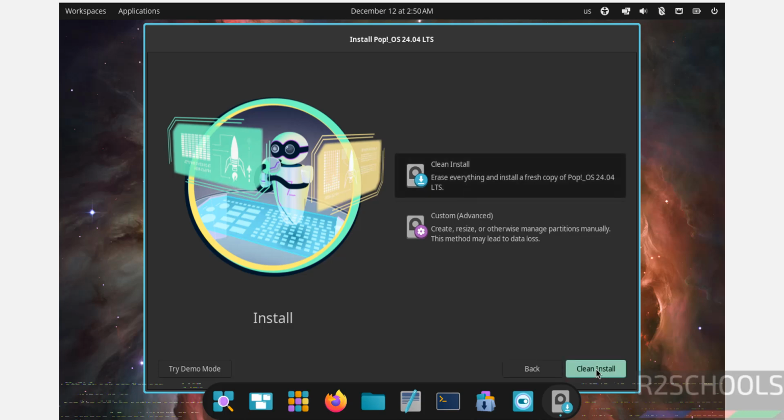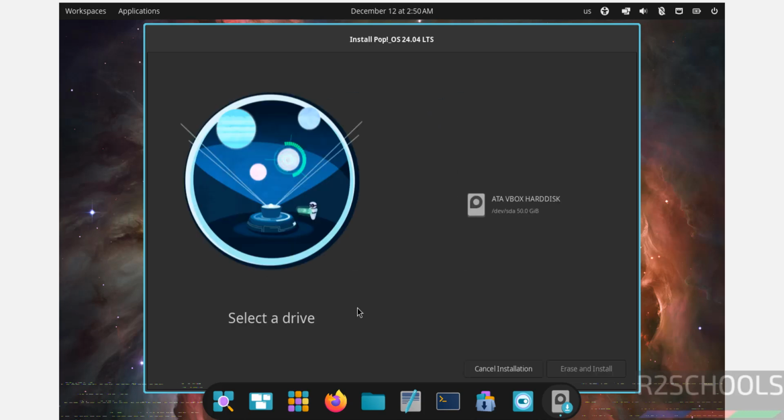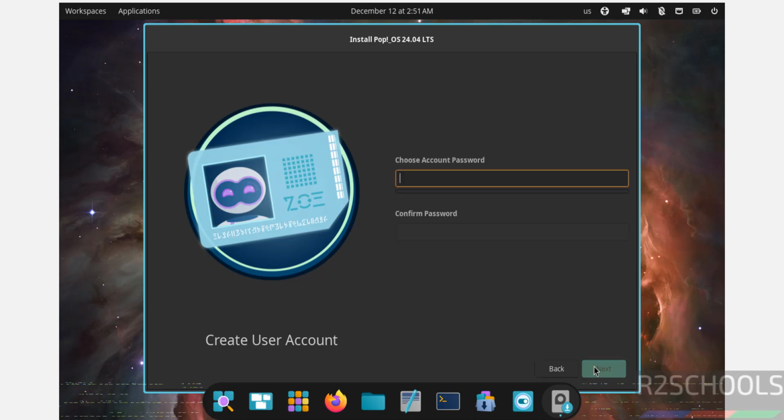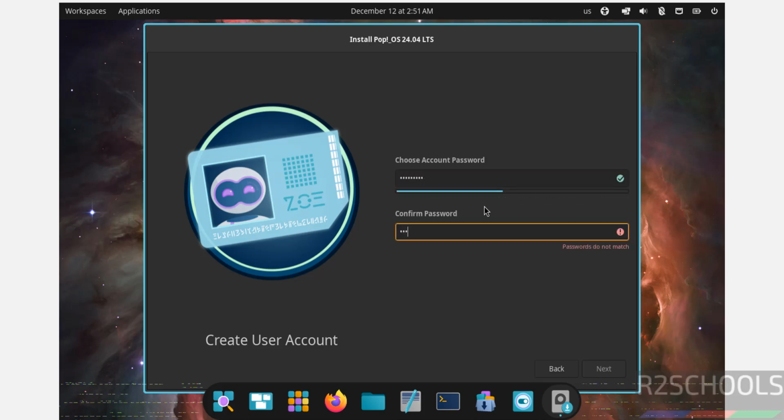Then click on this clean install. Select drive. We have only one. Select it. Then select this erase and install. Now we have to create our setup user. I am giving username as r2schools, and this is the user full name and this is the username. Then click on next. Now set the password for this user. Confirm the same. Then click on next.